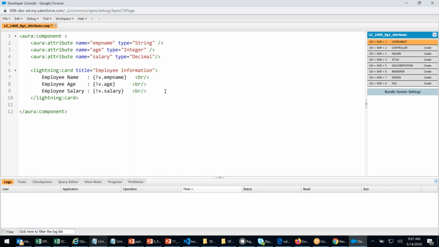Then in the card, what I can do is define an Aura set. A-U-R-A, S-E-T, aura set. What is this aura set? Aura set is used to change the default structure of a card. I will say attribute equals to actions. Here I will put a button.